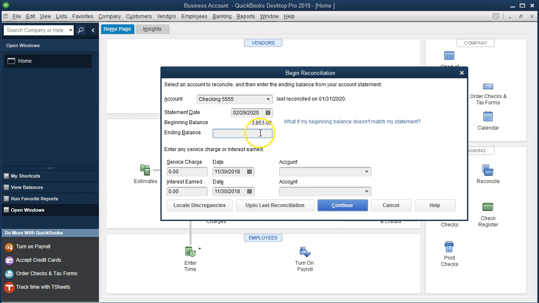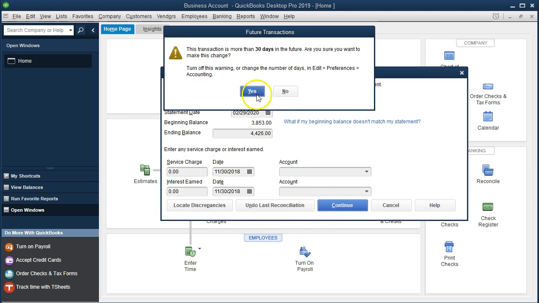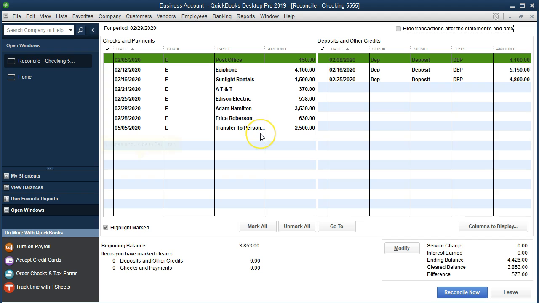So we'll go back over here. We need to have 4426 in the ending balance. We're not going to enter the service charge or the interest, even though we have one, because I like to enter that directly into the bank statement. I think it's a little bit easier to do so. Then we're just going to say save and continue. And okay. And notice that now we just have to check everything off.